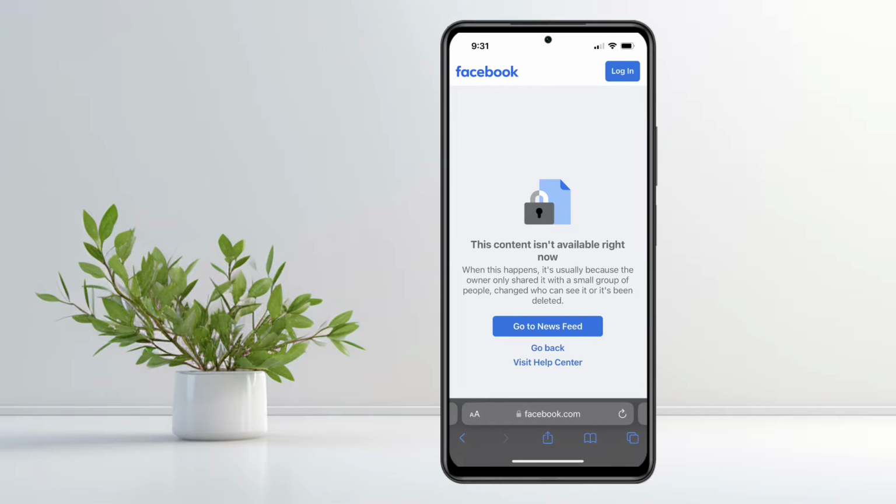Today I am going to show you how to fix "this content is not available right now" on Facebook. So let's see how to solve it.